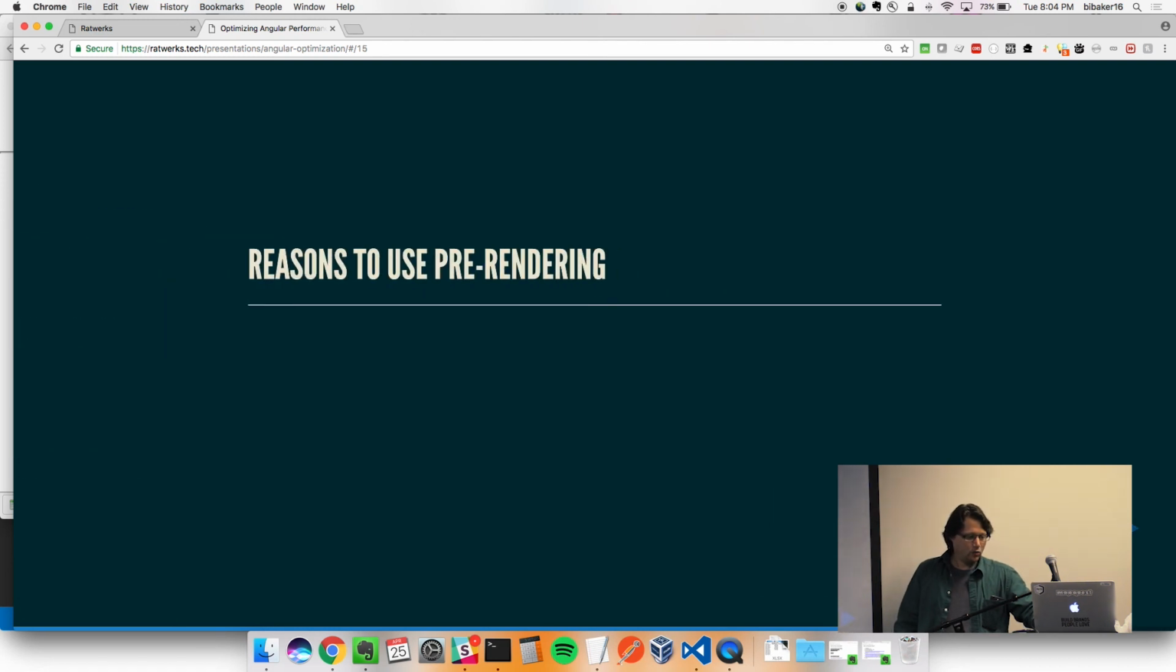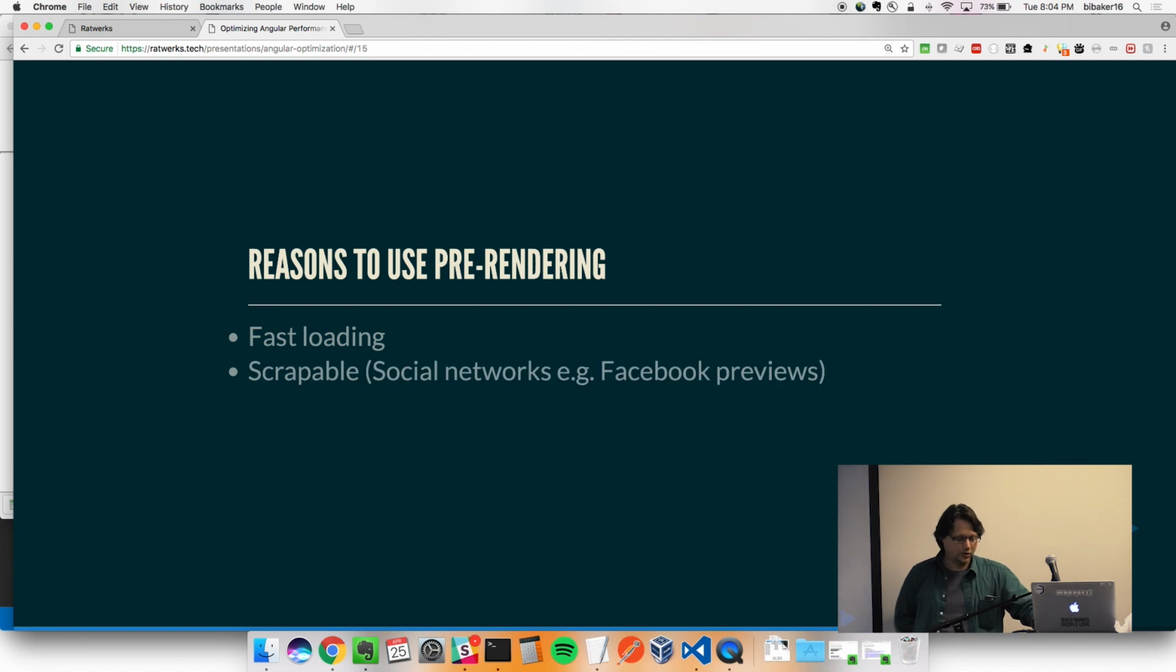Why do you want to pre-render? It's fast. Obviously, you're loading HTML and CSS. There's no compilation or anything like that. No parsing. It's scrapable. Generally Google's not going to have a problem with this, or Facebook, but there might be scrapers out there that are struggling with scraping JavaScript. It'll make it easier. It's also more easily crawlable.